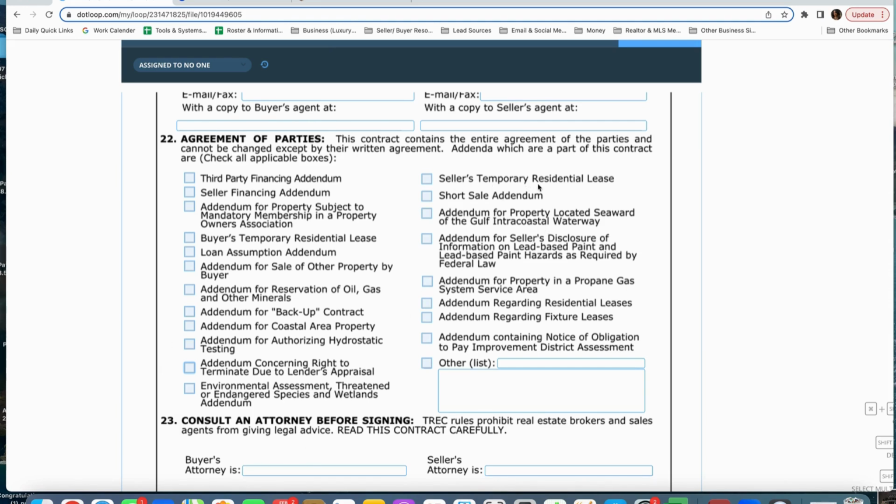We talked about seller temporary residential lease, short sale addendum. This is an addendum that you would select if the property that you're purchasing happens to be a short sale. So you check that. If you're dealing with a short sale, it should already be in the MLS. The agent should have notified you via MLS, agent remarks, attachments, everything should be in there letting you know you're dealing with a short sale. And if you are, go ahead and check that. This is the addendum for properties located on the beach. If you're on the beach, you definitely need this.